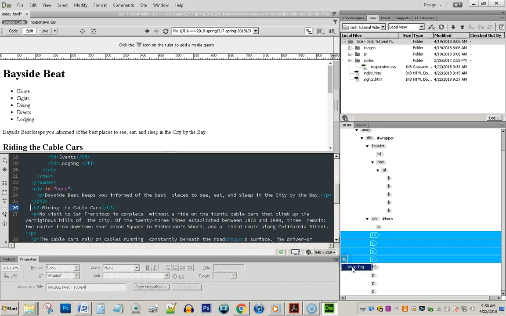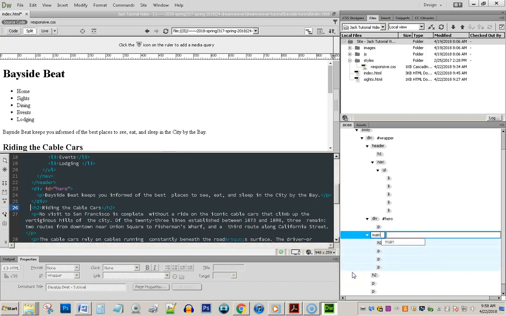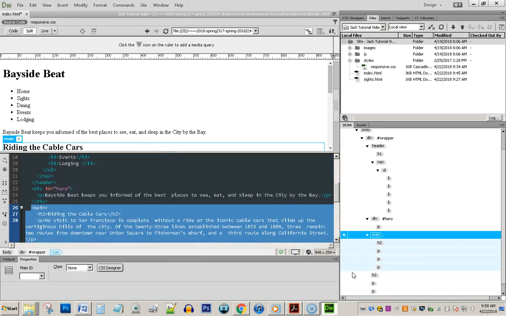So plus mark, wrap, main, which is another HTML5 element. Hit enter once, enter twice. Good. I guess it's enter for each of those boxes. Maybe that's why it's two of them. All right, so we did the main.